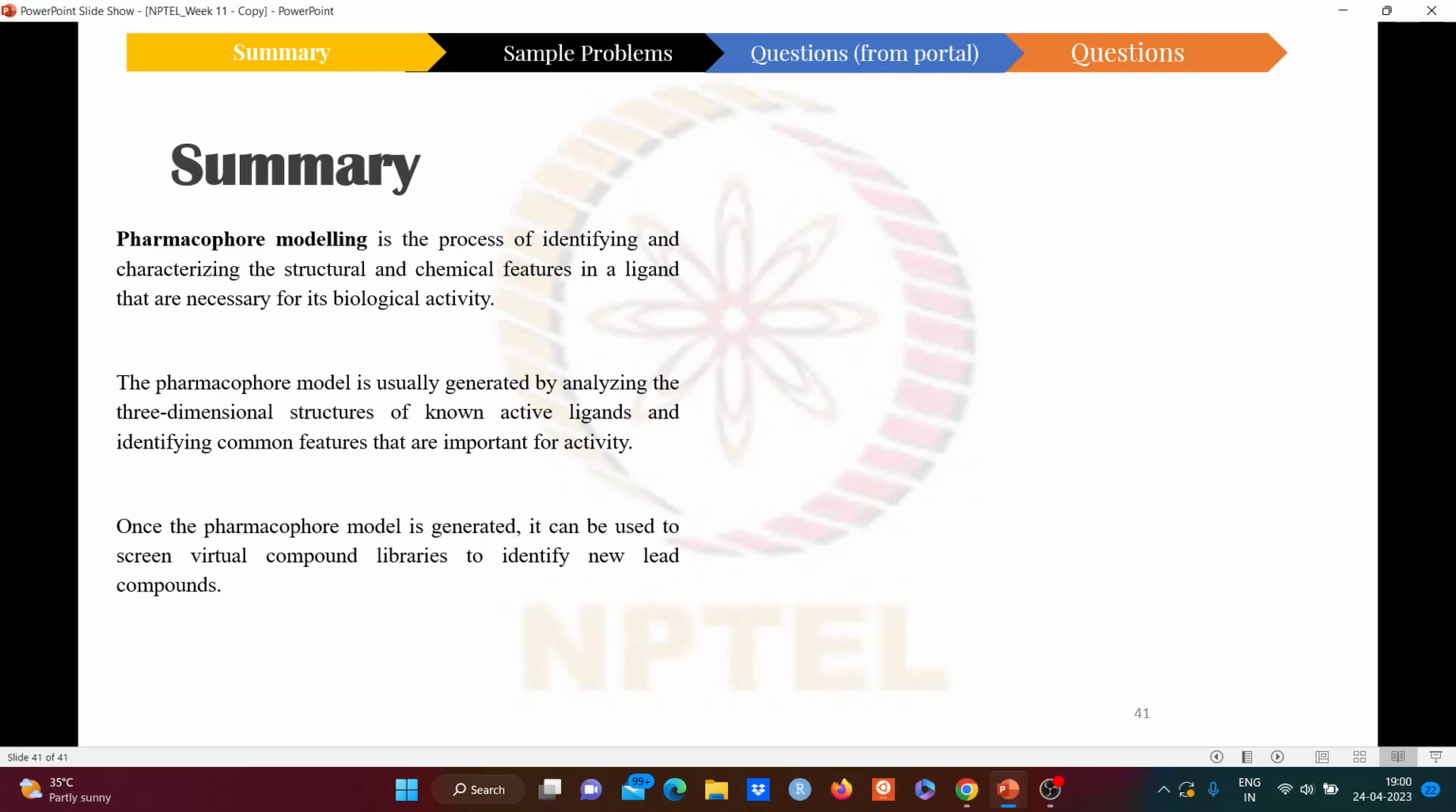The pharmacophore model is usually generated by analyzing the three-dimensional structures of active ligands and identifying the common features that are important for activity. These features may include hydrogen bond donors, acceptors, aromatic rings, hydrophobic features, and many more. Once the pharmacophore model is generated, it can be used to screen virtual compound libraries to identify new lead compounds.